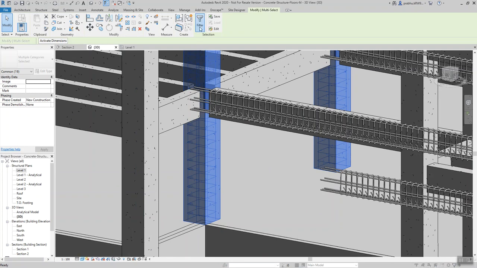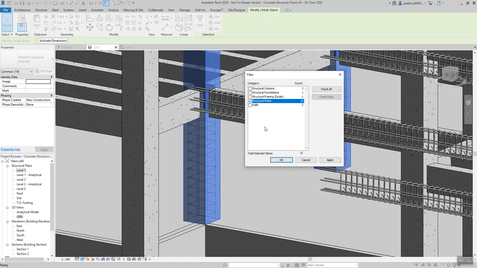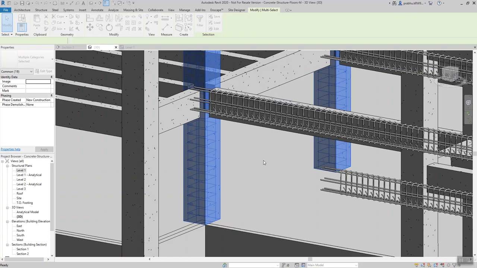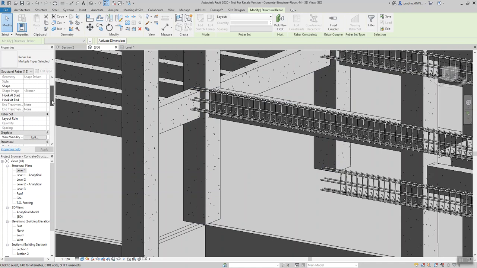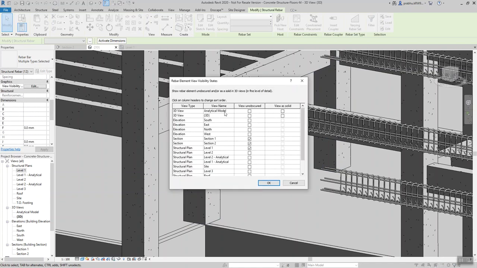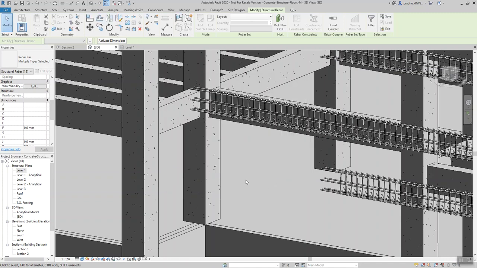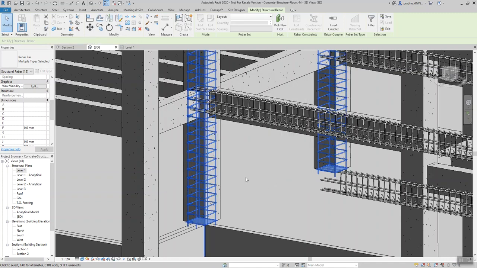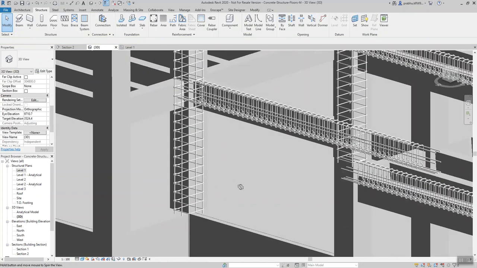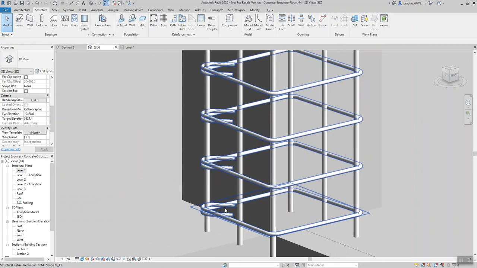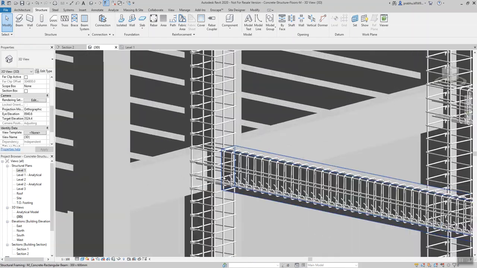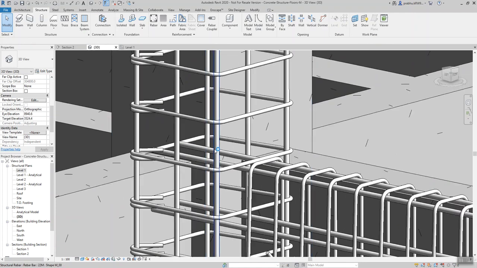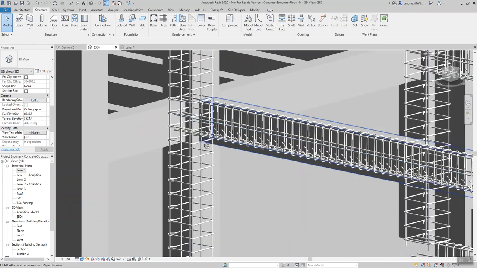Let me select the filter view. So when I select here, for the visibility of the 3D, I have to choose it here. So I can see directly here in the 3D, right? Okay, so the rebar has been placed like this.